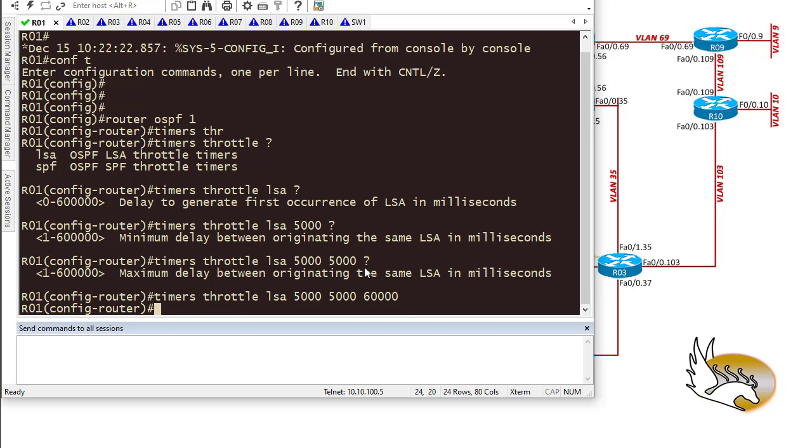And for SPF, again, the same logic applies. I can say that after receiving an LSA, I'm not going to start calculation immediately. I'm going to start the calculation 5 seconds after that. And then the next calculation, if LSA hasn't changed, is going to happen 5 seconds after that. This is the first delay that I am imposing here. The second is going to be 5 seconds. That is exactly what I'm doing here.